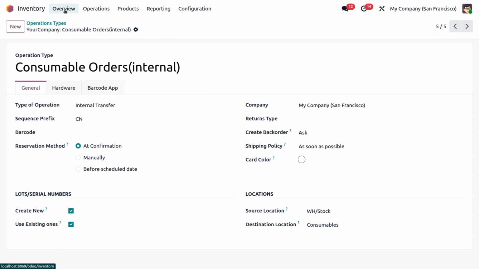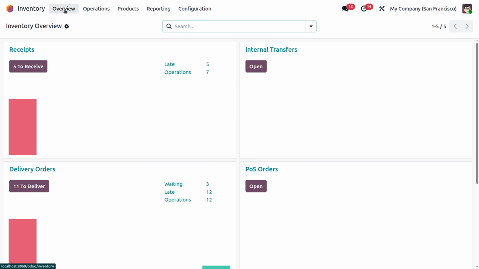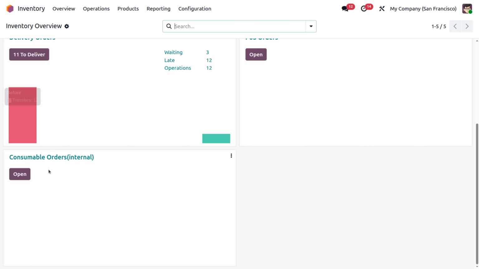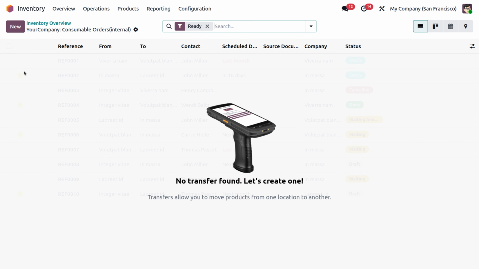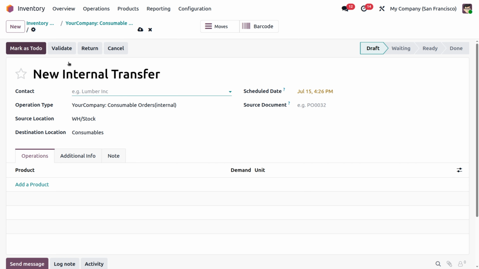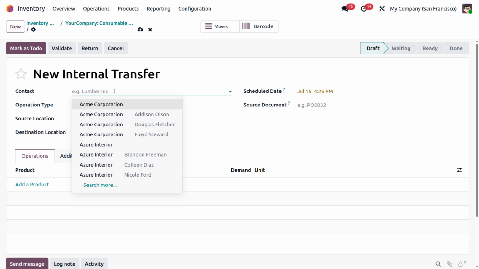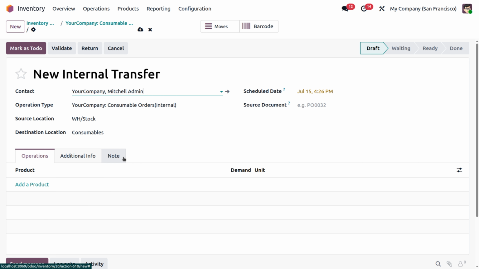Now I'm moving back to the overview, and now let's do the operation. This is the operation type, consumable orders internal. Clicking on it, I'm creating a new one. There you can see this is a new internal transfer. You just need to provide the contact information. It will be the administrator of my company, which is Michelle Admin. I'm just going to provide his name here.